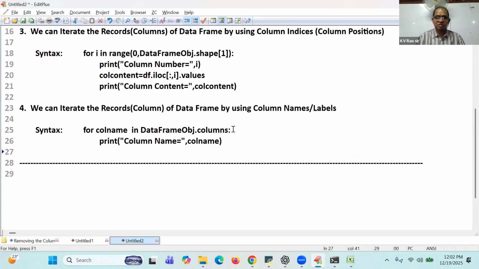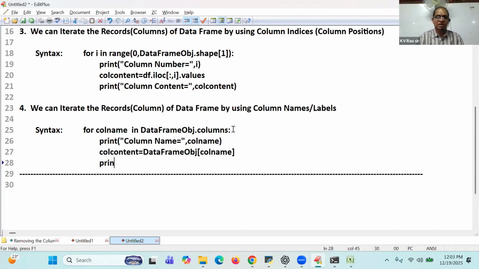Now I will write it. What is this now? Column content. Column content is equal to, I will write it, data frame object of what? Column name. Column name I am writing it. That's all. Print of what is this now? Column content is equal to col content. So this is going to be the syntax for getting the column names.